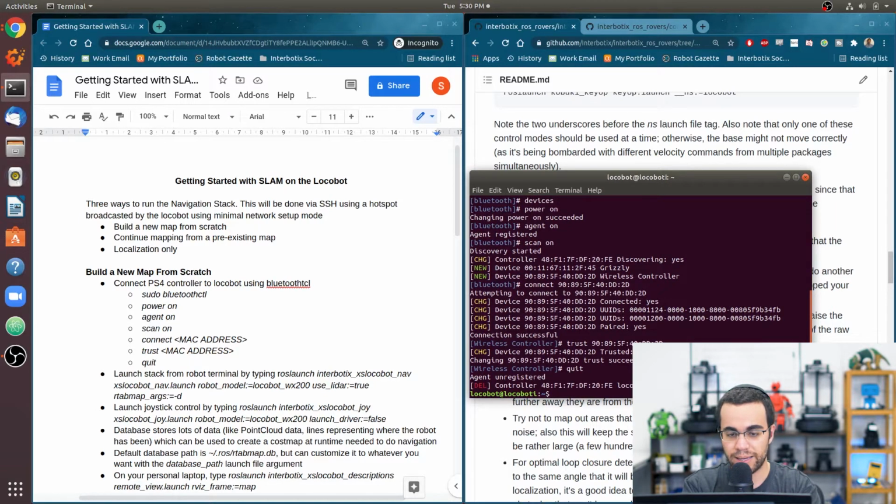Just to make sure that your PS4 controller will actually pair again once we disconnect it and then connect it again, let's just hold down the PS button. This will take a few seconds to disconnect. You'll know it's disconnected once the LED turns off.